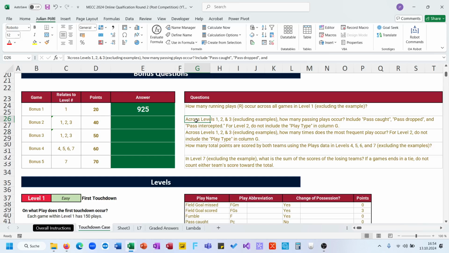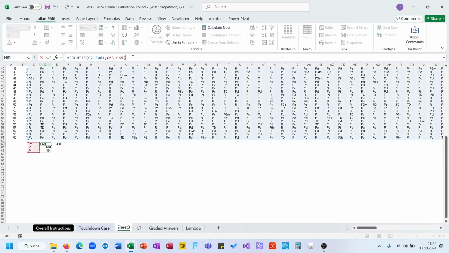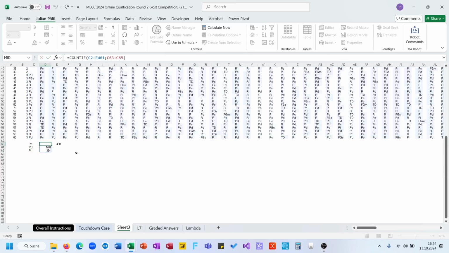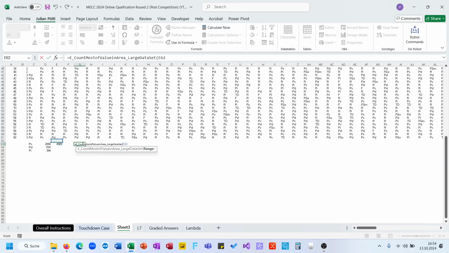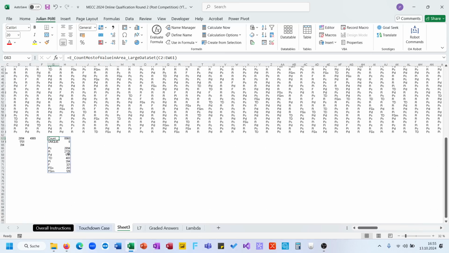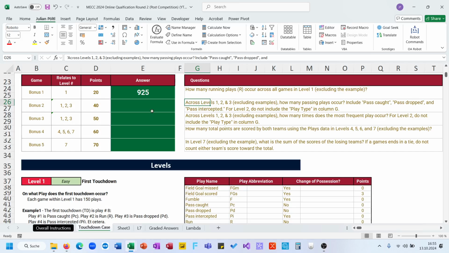Excluding examples, how many passing plays occur? Include pass caught, pass dropped, and pass intercepted. Hmm. Large data set. Probably my formula was wrong. This, and this. No, I don't know what's wrong here. I probably don't understand the question, so bonus 2 I skip here until I get clearance.